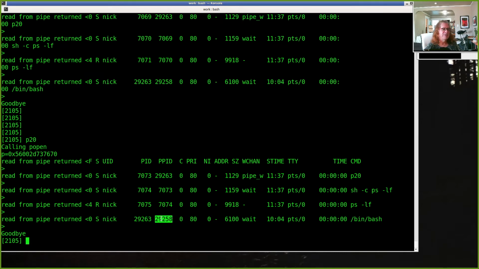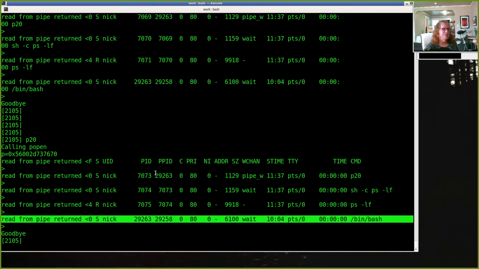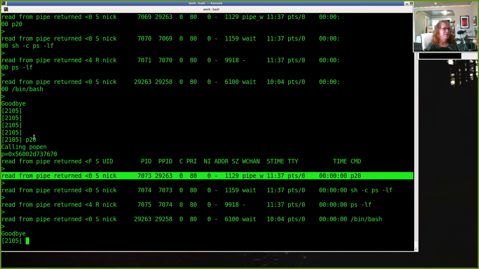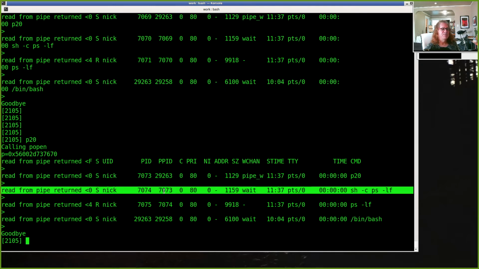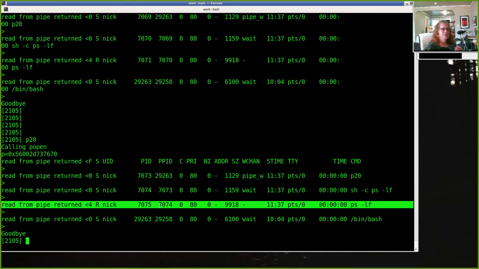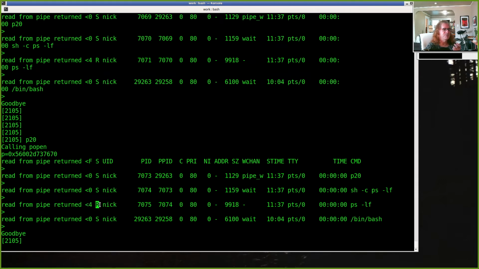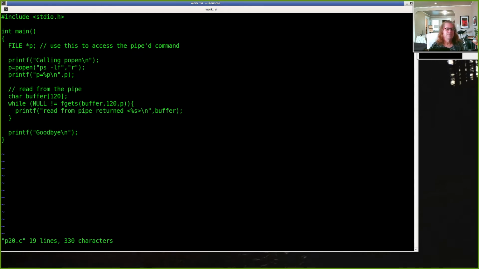So here's our bash shell. Here's the command p20 that got called right here when I typed in p20. That created this process, which was sh. That's the process that ran when I said popen. And that sh, since it had a -c switch ps -lf, created a new process to execute ps -lf. And that's the process that was running. You can see the state is R, which means it's running. Everything else was sleeping. That's the process that was generating this output that we read from this fgets.